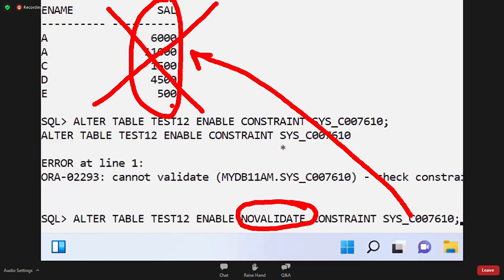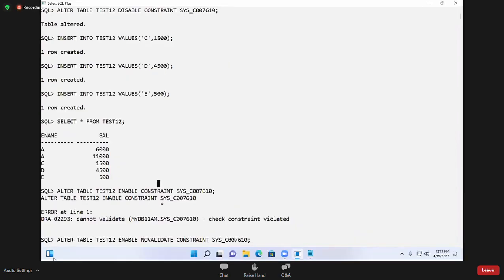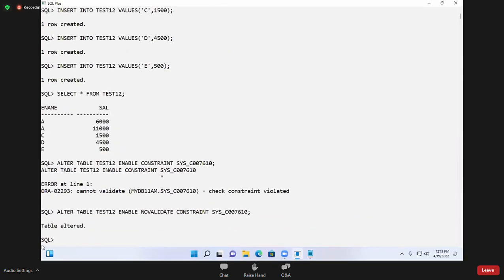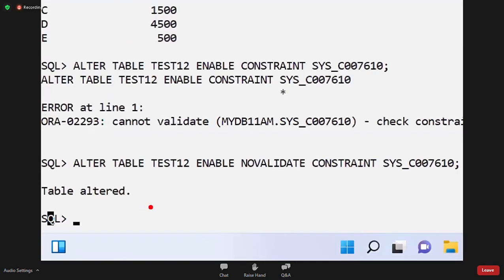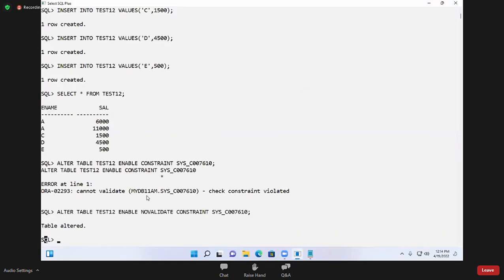So now you can see what happens when I do this. Okay. Yes, my table is altered. Altered means your check constraint is enabled. Now if you have a doubt whether it is enabled or not, let me try to insert one record. Okay, and now I'm inserting exactly 5,000. Can I? No. Why?